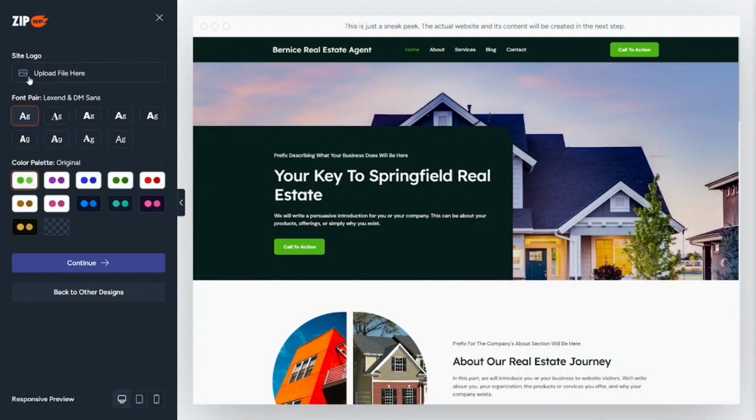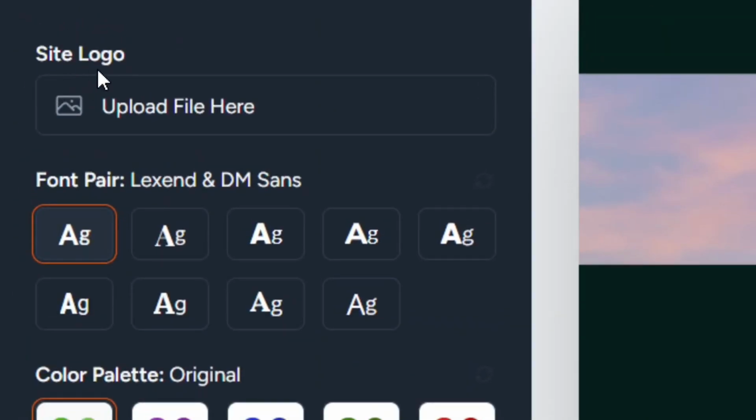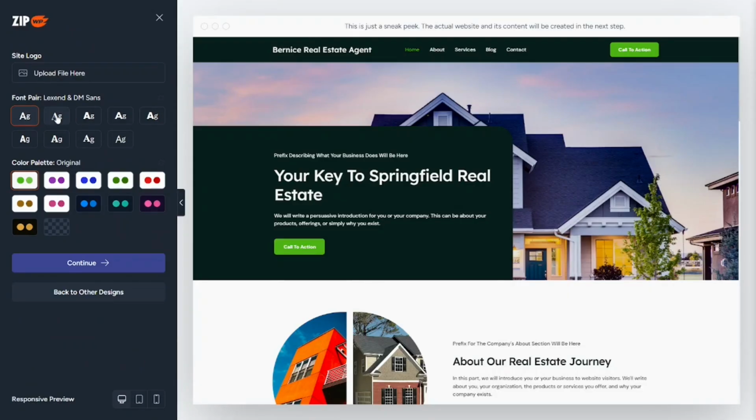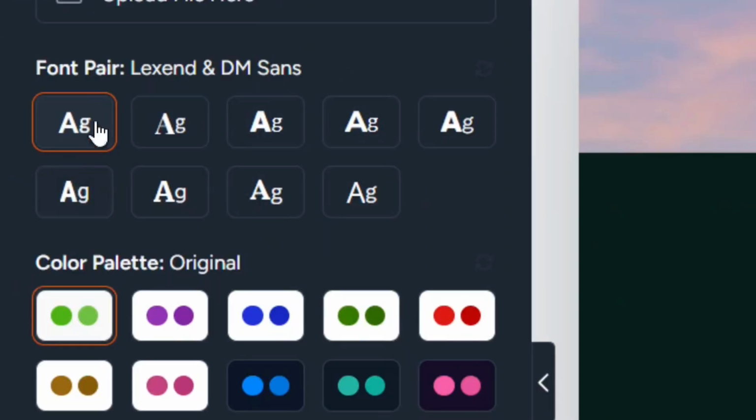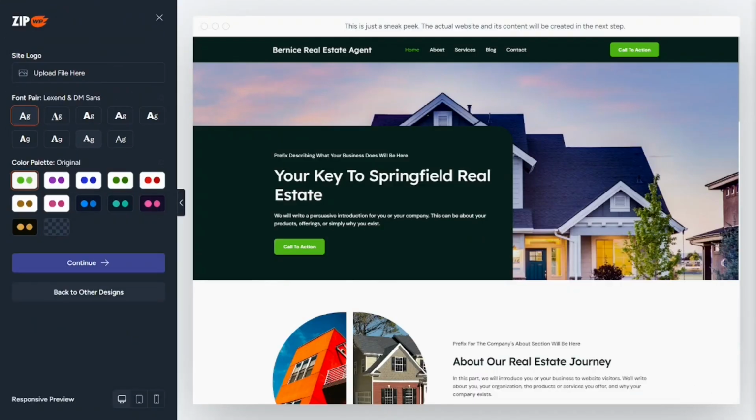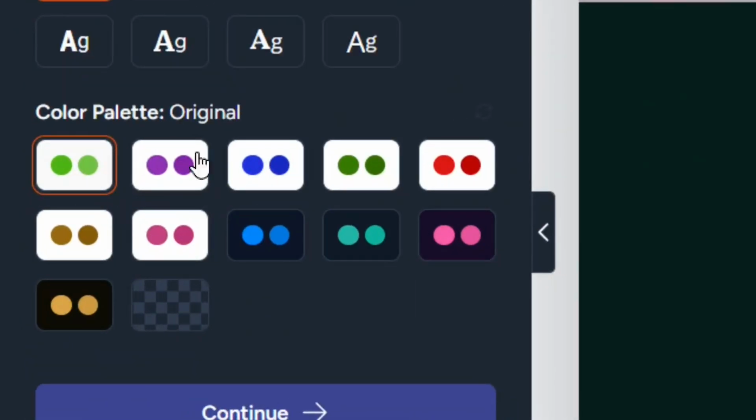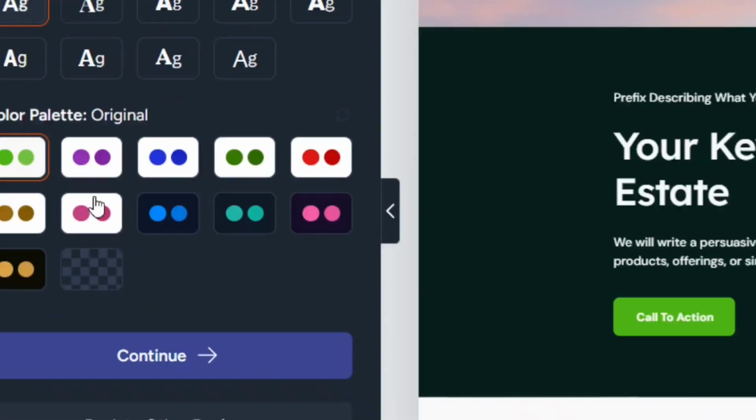And then I can upload my site logo. If you have a logo, just click on upload file here and it should be added to build your website for you. You can also change the font of the website by selecting any of them, and you can change the color palette by selecting any of them. I'm simply going to leave mine at the default type.